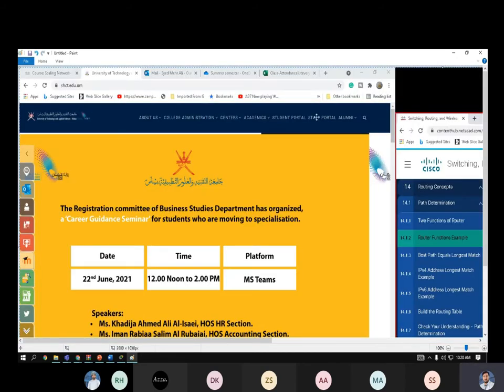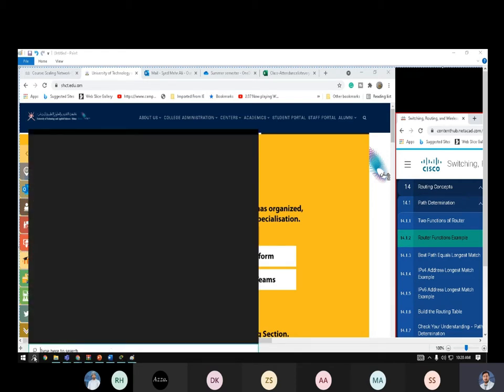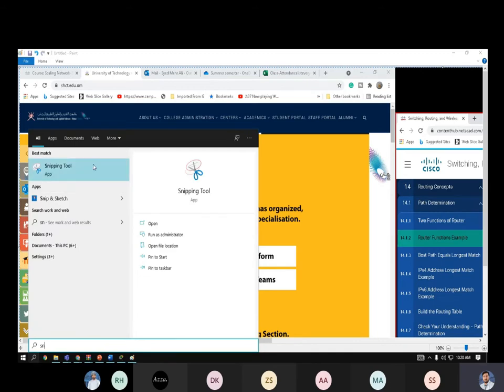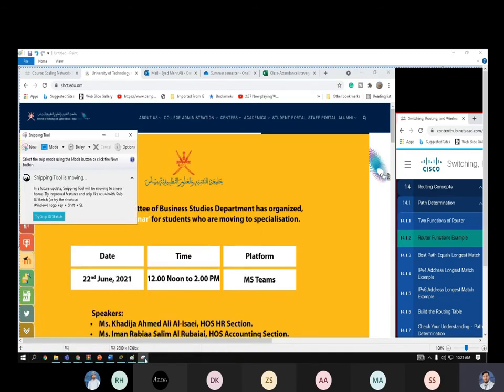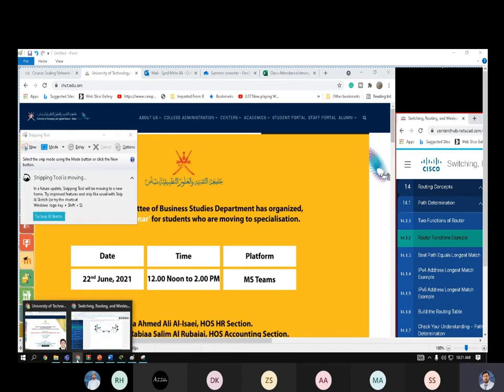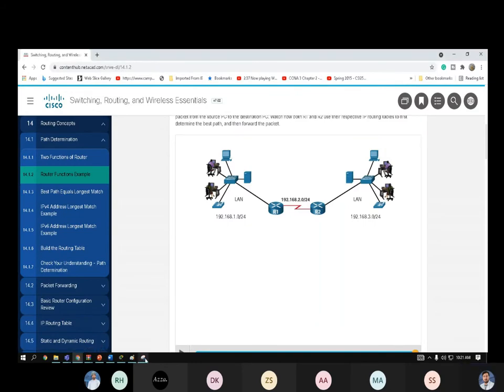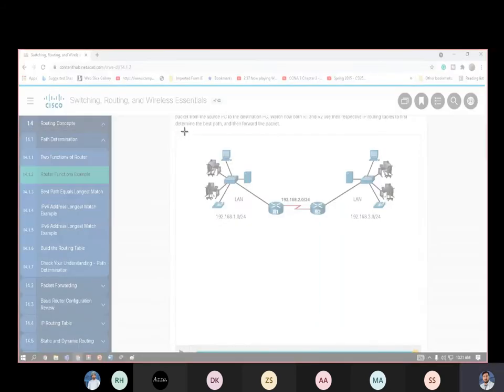What is happening now? Okay, snipping tool. Let me take the snipping tool, and here we can use. Okay, so this is the one.